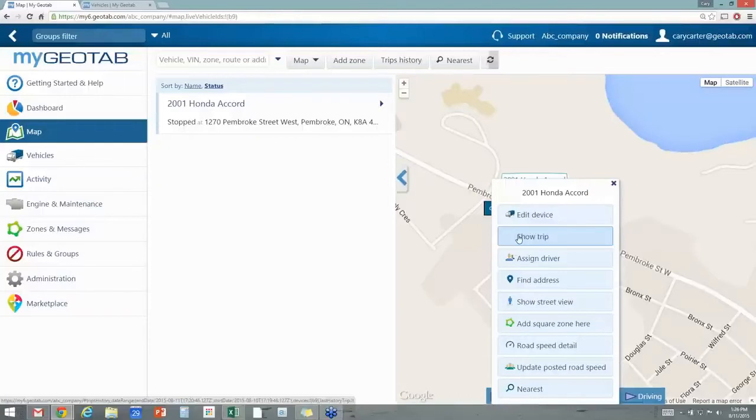Other things I can do, I can assign a driver to that vehicle. That driver happens to be driving this vehicle today, so I want to assign it so I could run reports maybe by driver. I could also find an address. If I wasn't sitting right on top of this vehicle and I just clicked anywhere on the map, I could actually find the address of that particular location as well. I can show the street view, which would take me out to a Google Street View. I don't need to go there. I think we all know what that is.